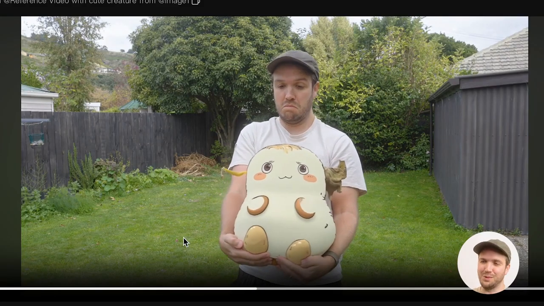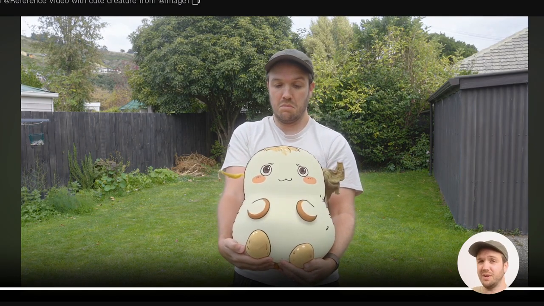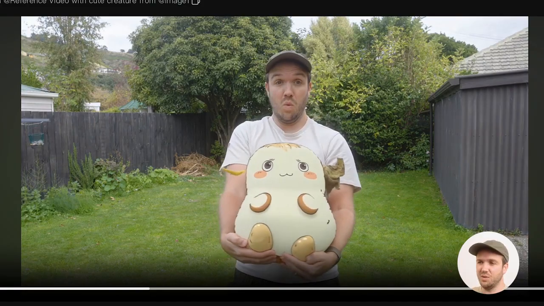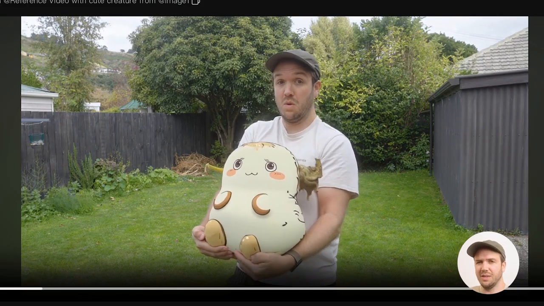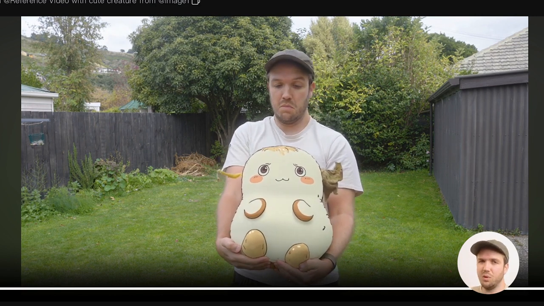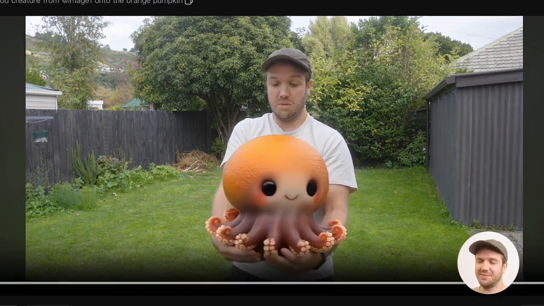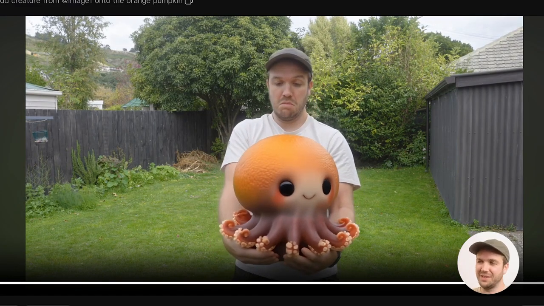And the video looks awesome. So as you can see, I'm holding this creature. I'm really impressed with the contact details. So as you can see, where my hands are in contact with the creature, it looks believable. I've added a bit of shadow, and it actually looks like I'm holding it and it's not just floating there. And here's another version, but with the cute octopus. And again, it looks really good.